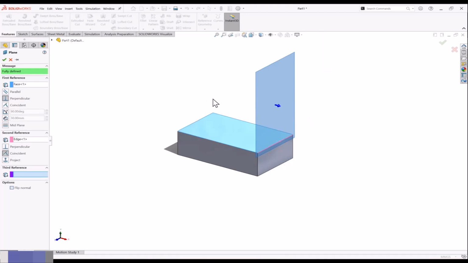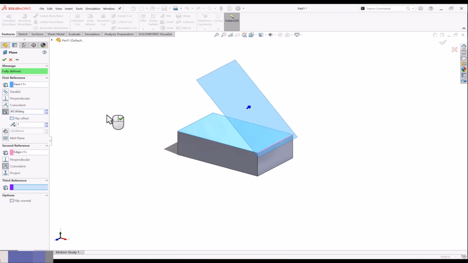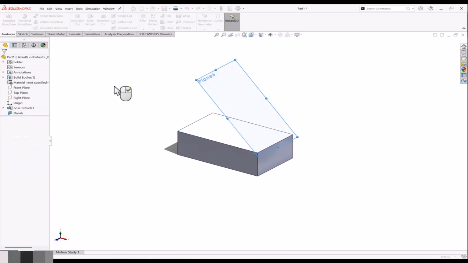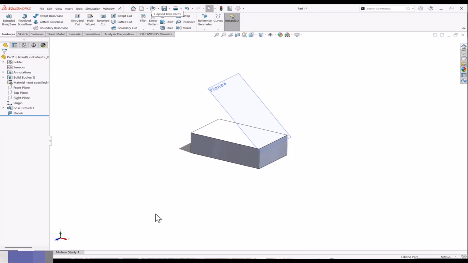But I want to make it at some angle. We'll just click here on At Angle and specify the angle value, for example 45 degrees, and click okay. This is a simple object. You can also make a plane with an axis.